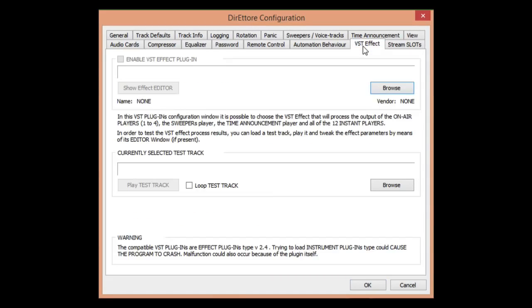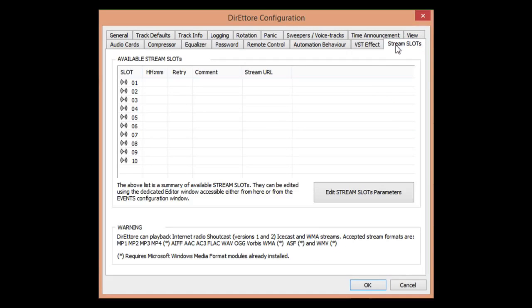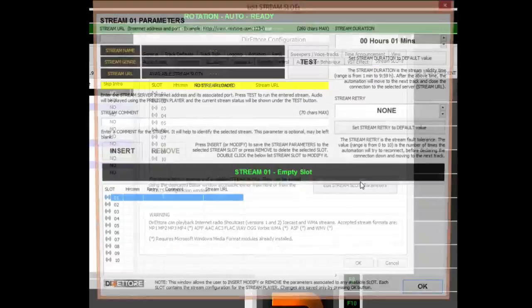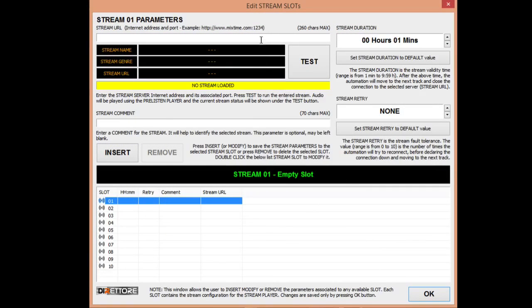The VST effects tab allows us to enable our own custom VST plugin, for example a compressor, as well as selecting a test track to test it with. And finally, the stream slot tab allows us to set up a streaming server from which to stream. By pressing edit stream slots, you can set the URL, the name, genre and URL, as well as a comment, the retry, how many times the software will try to reconnect to the stream if it fails, and the duration. You have 10 slots in total.